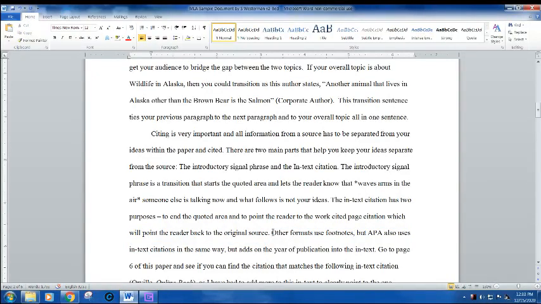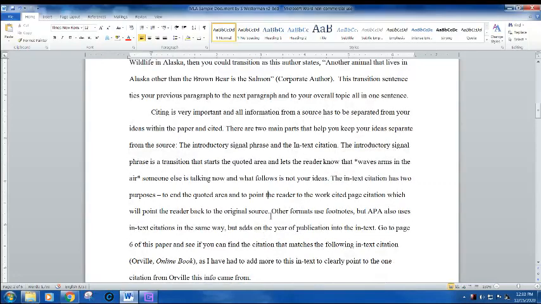Because if you just put a little bit of something up there, a link does not make a source, a citation. It's just not helpful. Other formats use footnotes, such as Chicago, I know for a fact. But APA also uses in-text in the same way, and we will be doing an APA paper shortly, but not today.